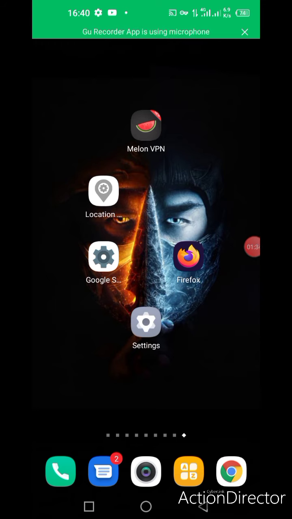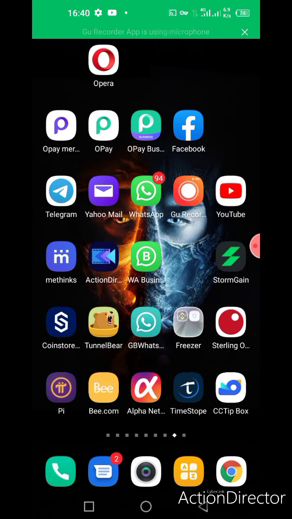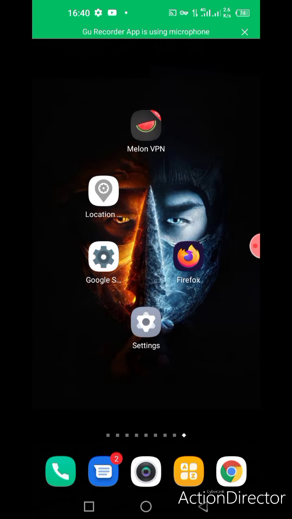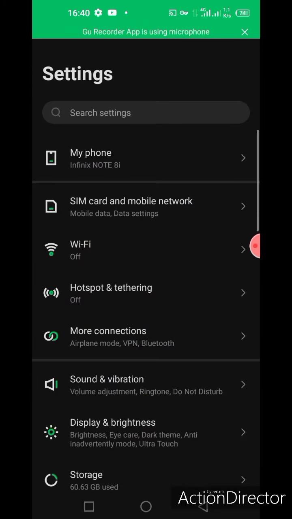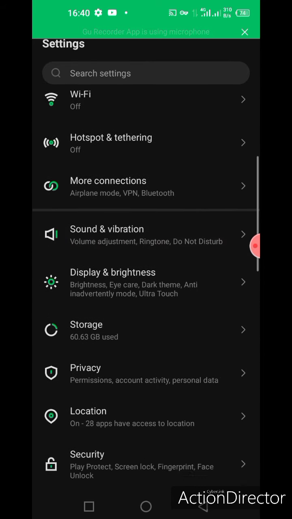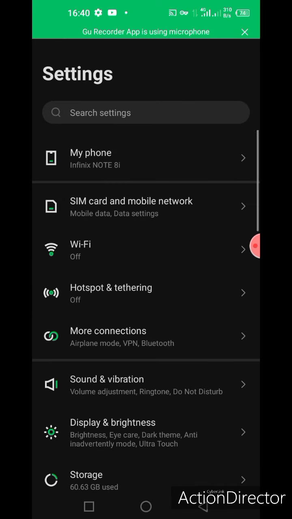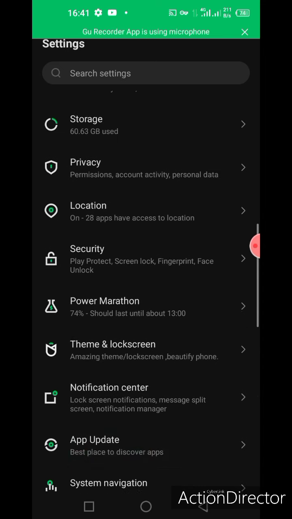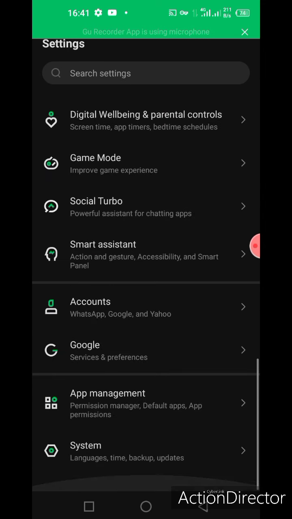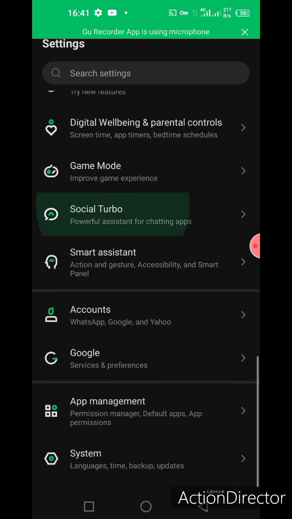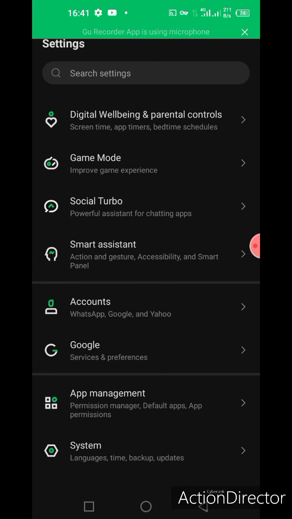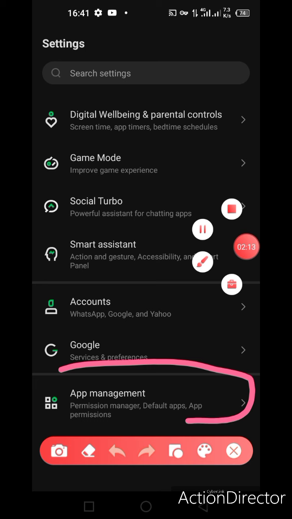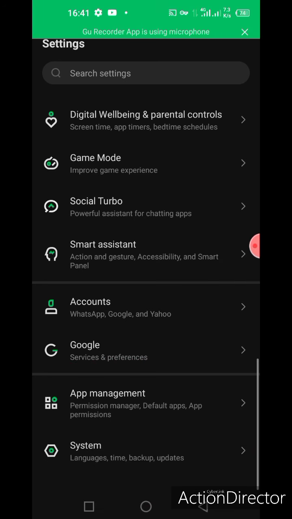So the next thing to do now is to go to settings on your phone. I have my settings here. Just click on your settings. I'm actually using an Infinix Note 8 for this video. I don't know the type of phone you are using, but just make sure you look for app management. On my own phone it is app management. So I'll click on app management now.